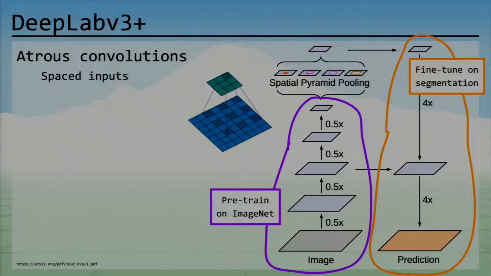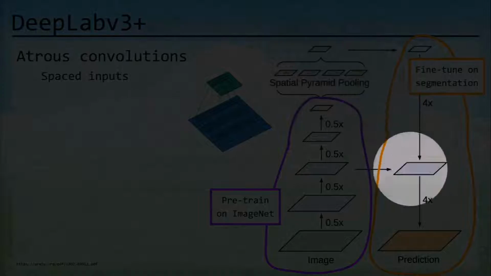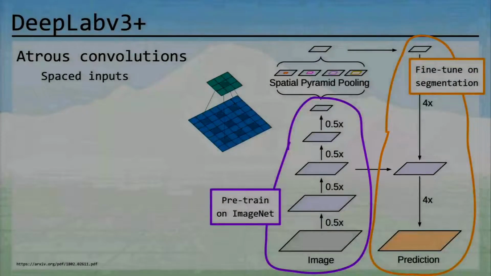And lastly, we can add in some of these horizontal connections again to get some of this fine-grained information, so that we have both this multi-scale aspect from spatial pyramid pooling and these lateral connections that give us fine-grained feature information, so we can make really fine-grained predictions for semantic segmentation.